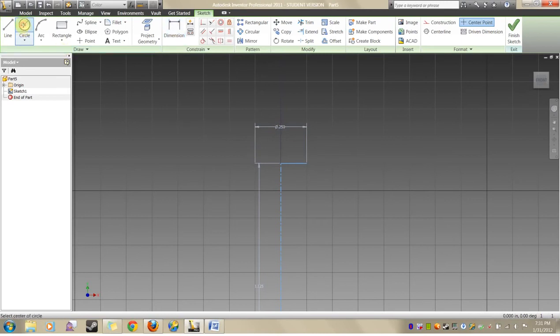Now create a circle with its center point on the center line and the outer point on the end of the line we just drew. Dimension this circle to have a radius of 0.472.